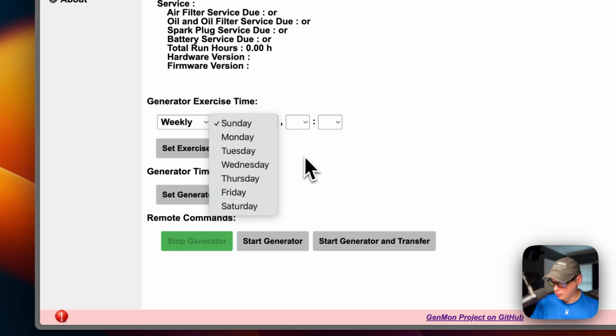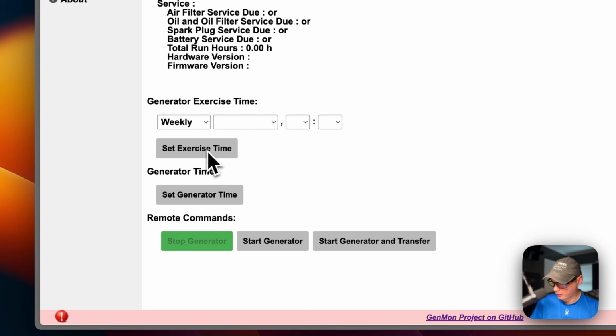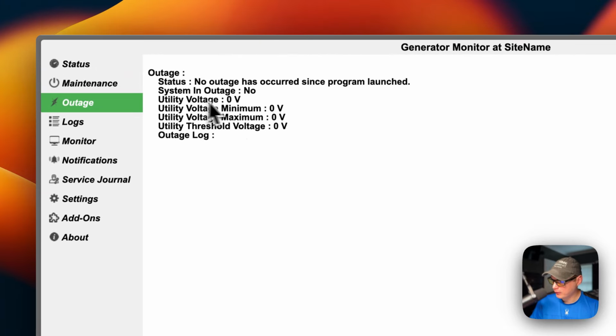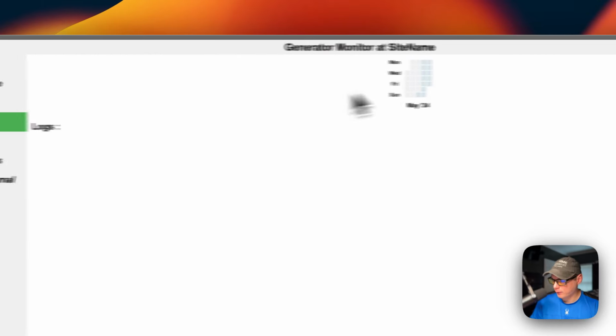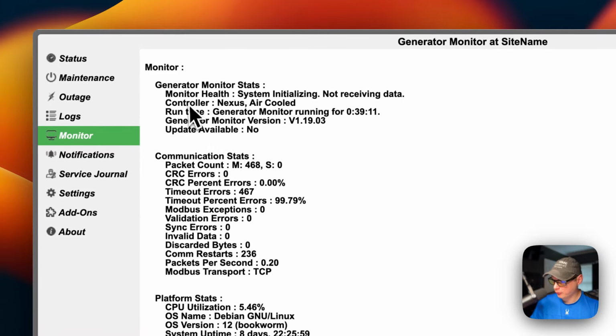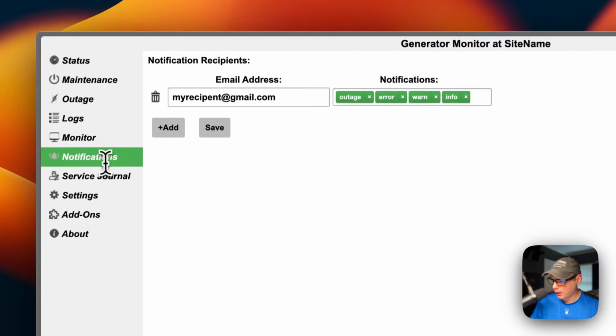And then you can change over here, and then you can press the set exercise time button, and the generator time, you can set that. Stop generator, start generator, and transfer. You can go to the outage over here, and you can see outage logs. The logs right here, and the monitor. So generator monitor stats, communication stats, and platform stats.